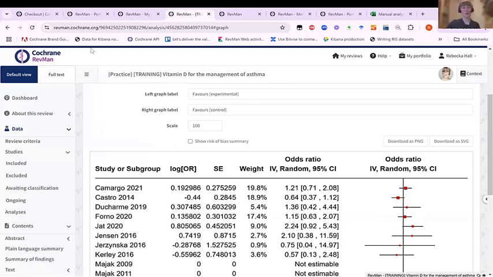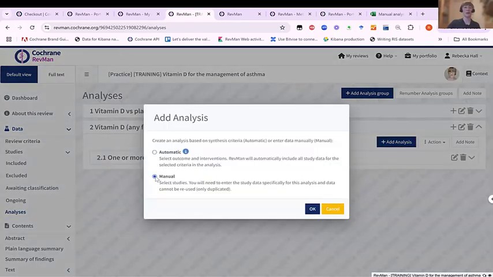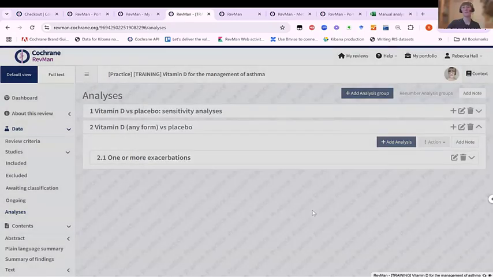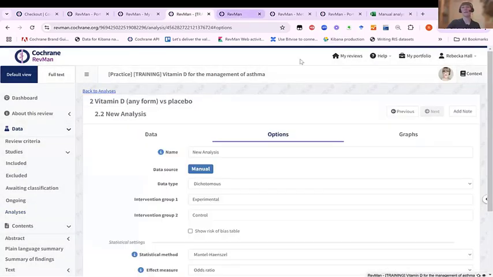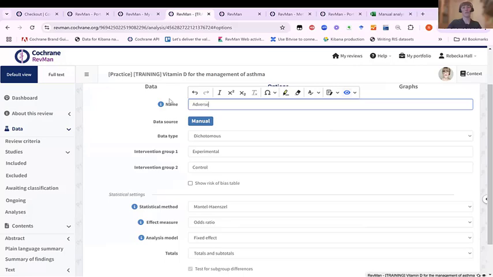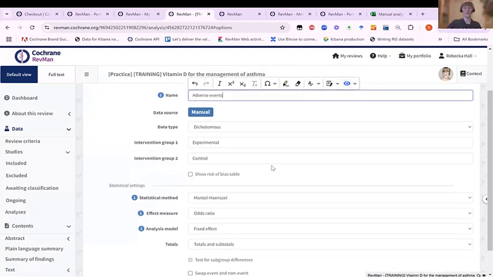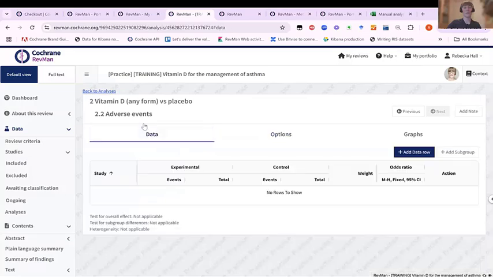So next up, I'll show you how to add a manual analysis. So in this example, I will just add an analysis. Instead, I will click manual and I will just call it adverse events, dichotomous, and then I will move to the data tab.